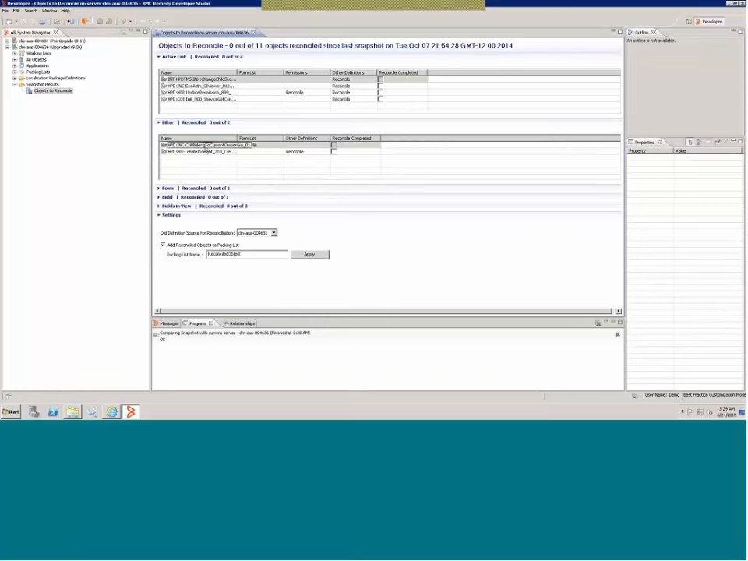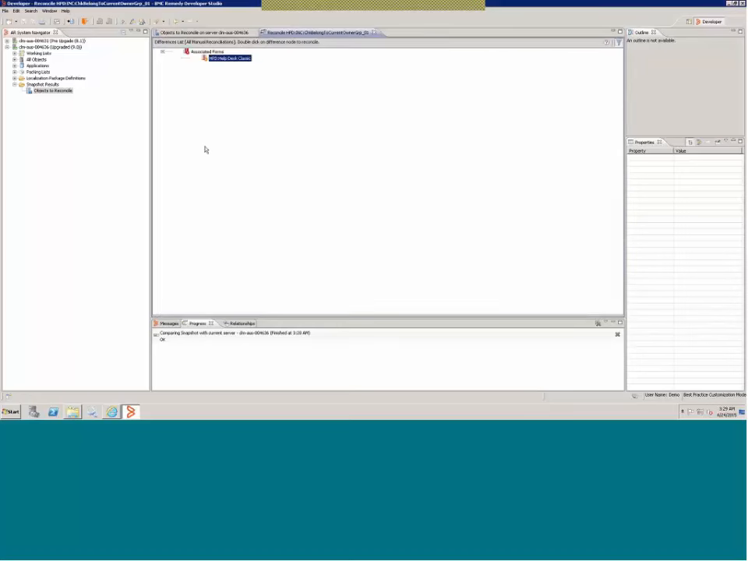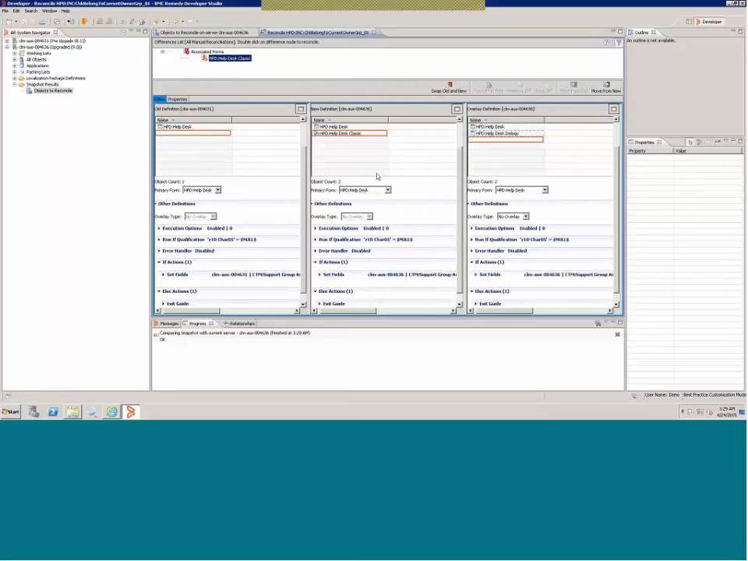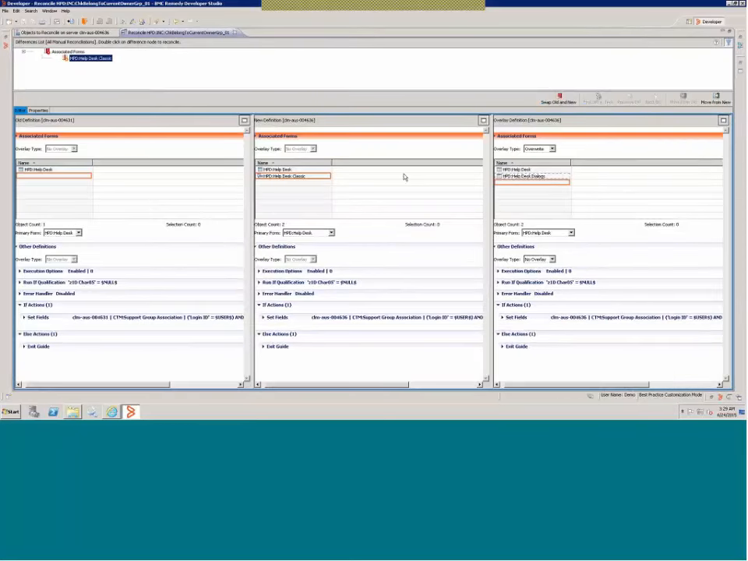So let me look at this filter. It is showing me that there is a change in the associated form. Let's look at what that change is. Let me maximize it as well. What it is showing me is that there is a new HPD helpdesk classic form added to the associated form, and it is not present in my overlay. In order to do the reconciliation, all I have to do is click this button so that the change gets moved to my overlay.